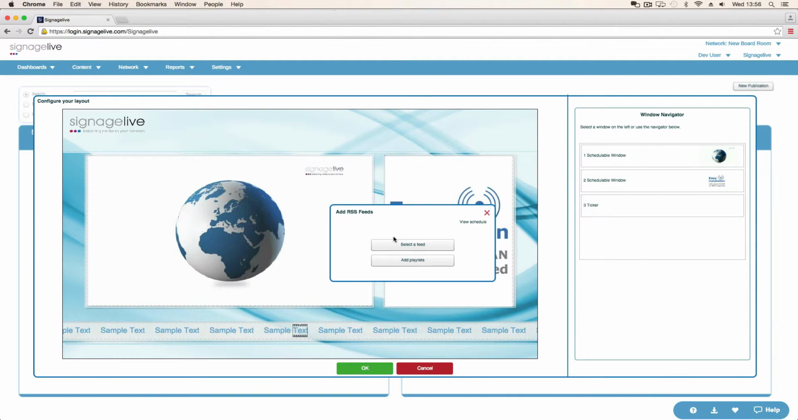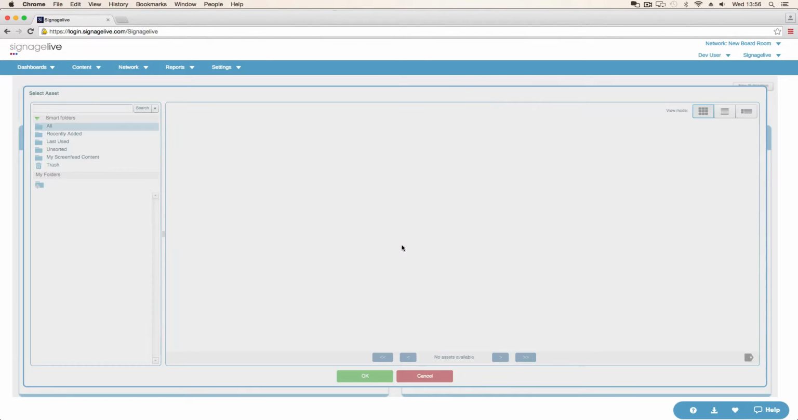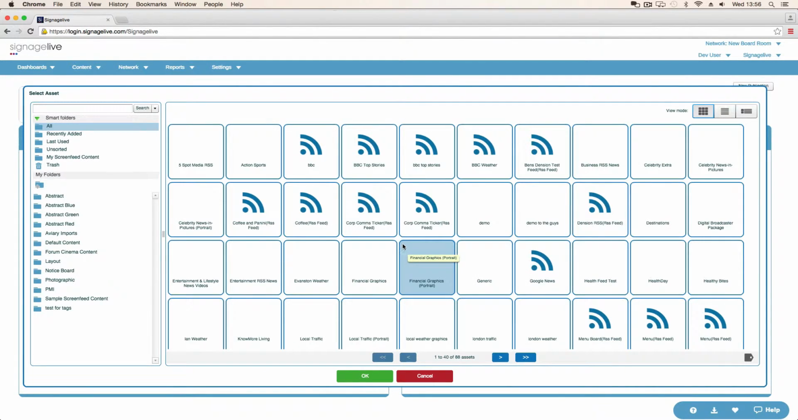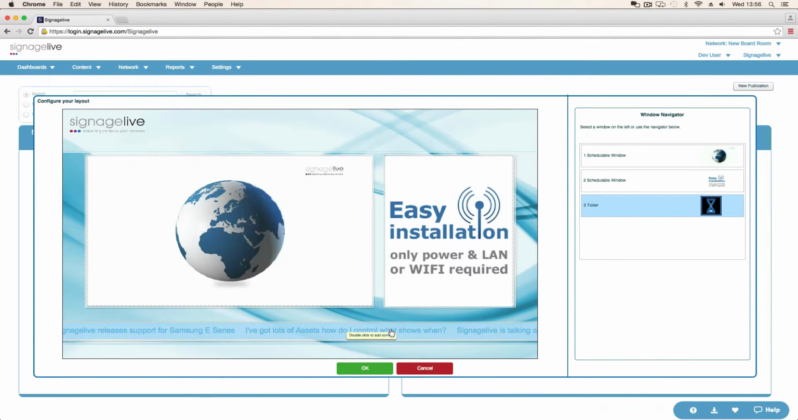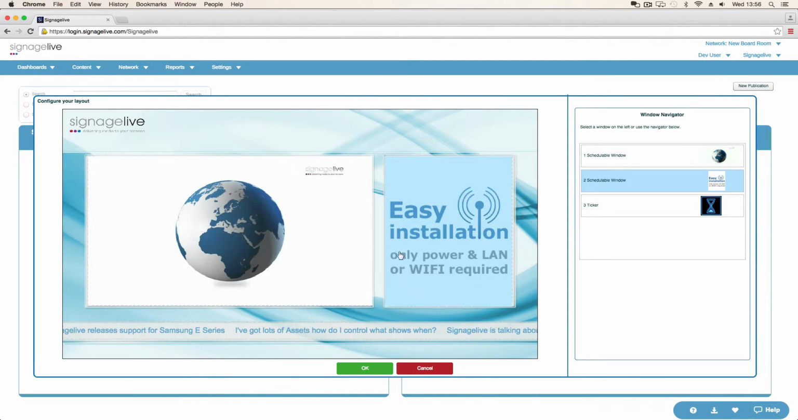If we double click on that, we get the choice between selecting an individual feed or a playlist. You can add RSS ticker playlists, which means you would have multiple tickers playing one after the other. We're going to just select an individual one, and we're going to choose a corporate comms ticker. You can see that then starts to show as a preview, so we can see a preview of what's going to be published in each of the zones in this layout.